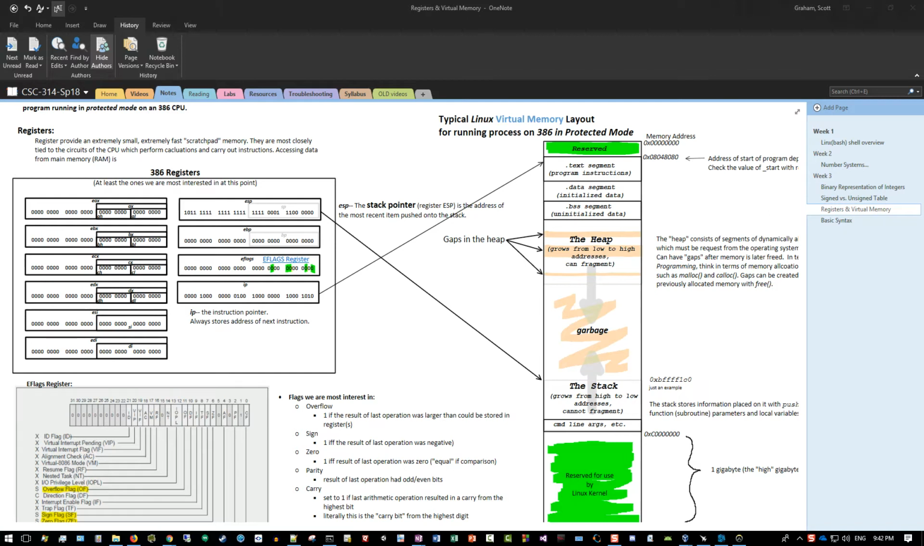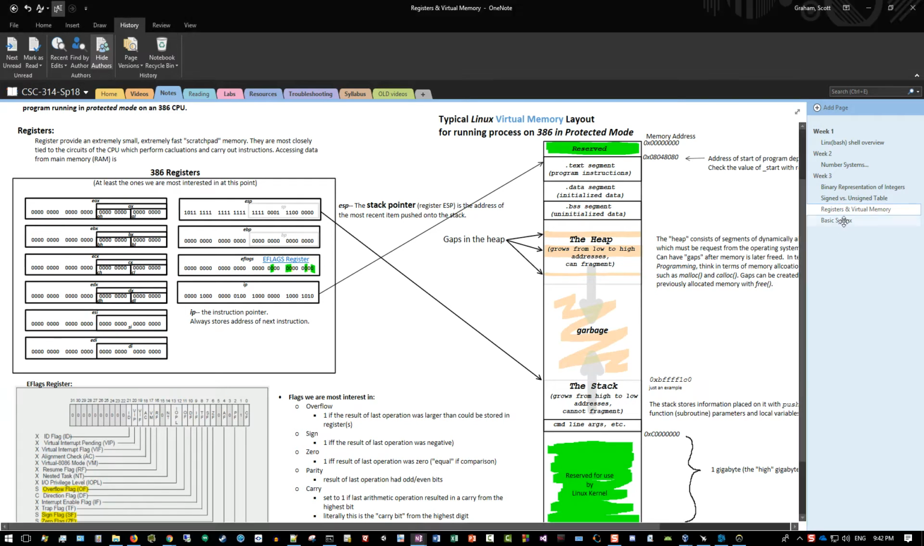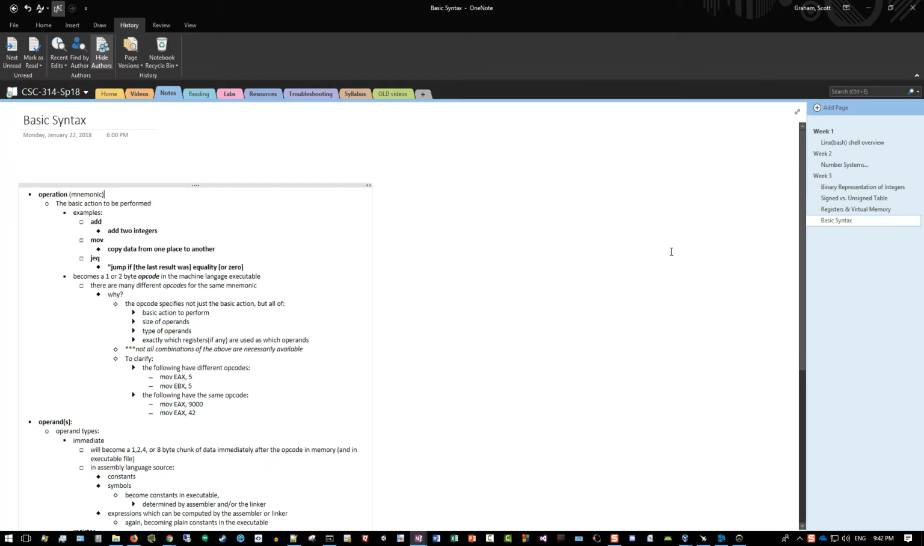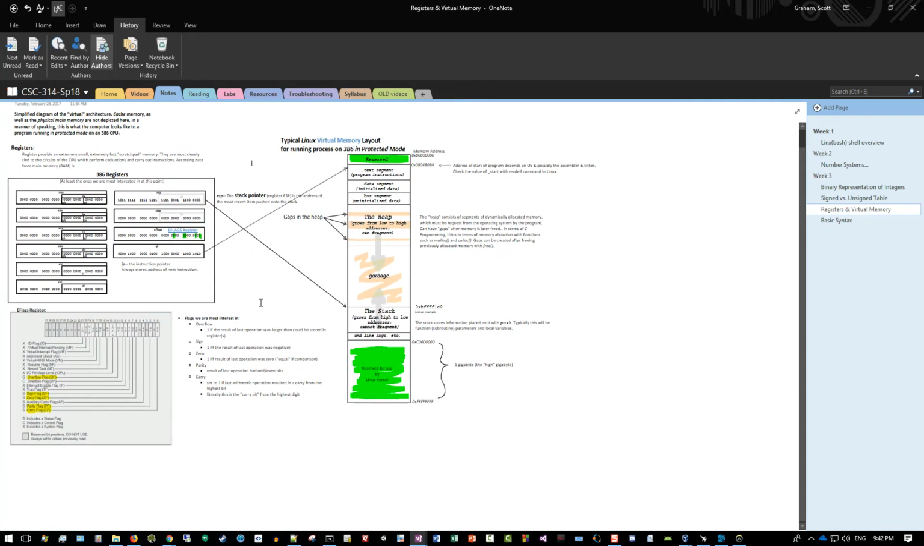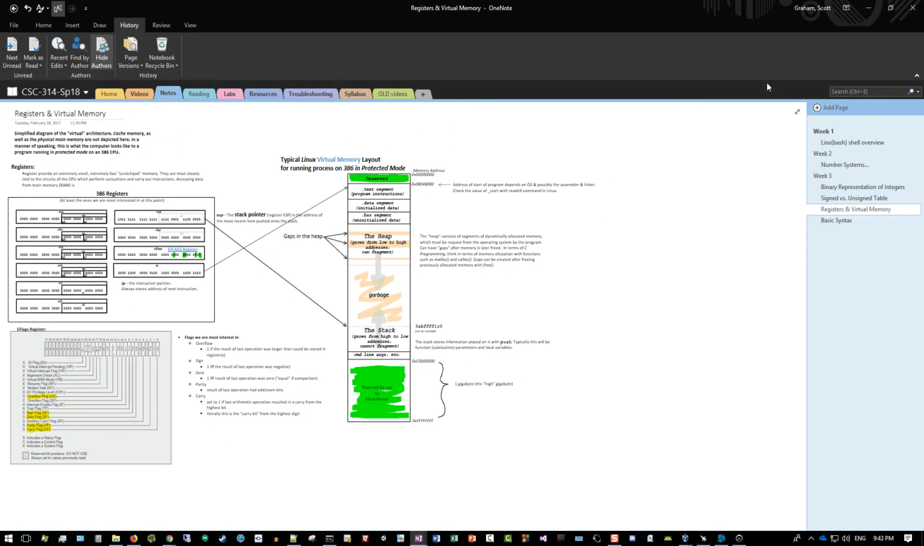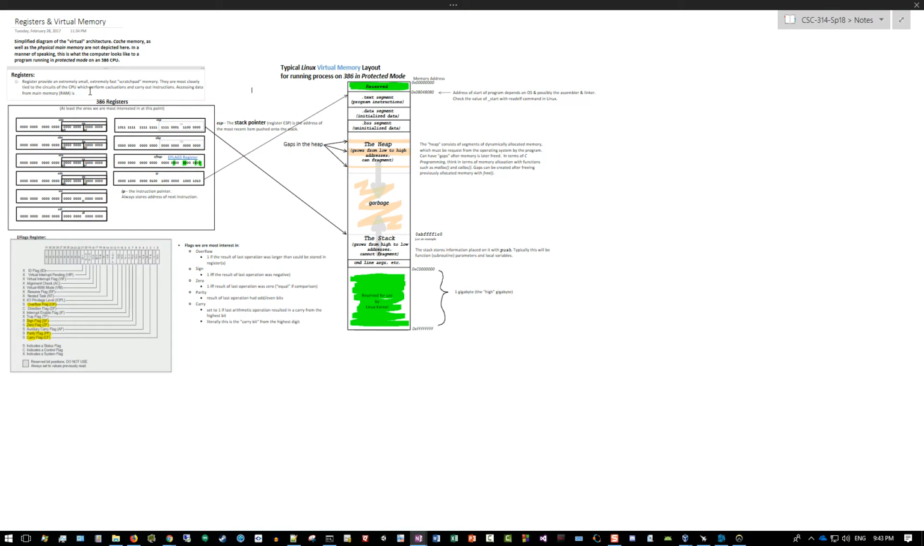For this video and the next video, I'm going to go over basic syntax in the 386 assembly language, particularly the NASM version that we are using. But to understand the syntax, you have to know a little bit about what's going on inside the computer. So we're going to take a simplified view of the architecture of a 386 machine.